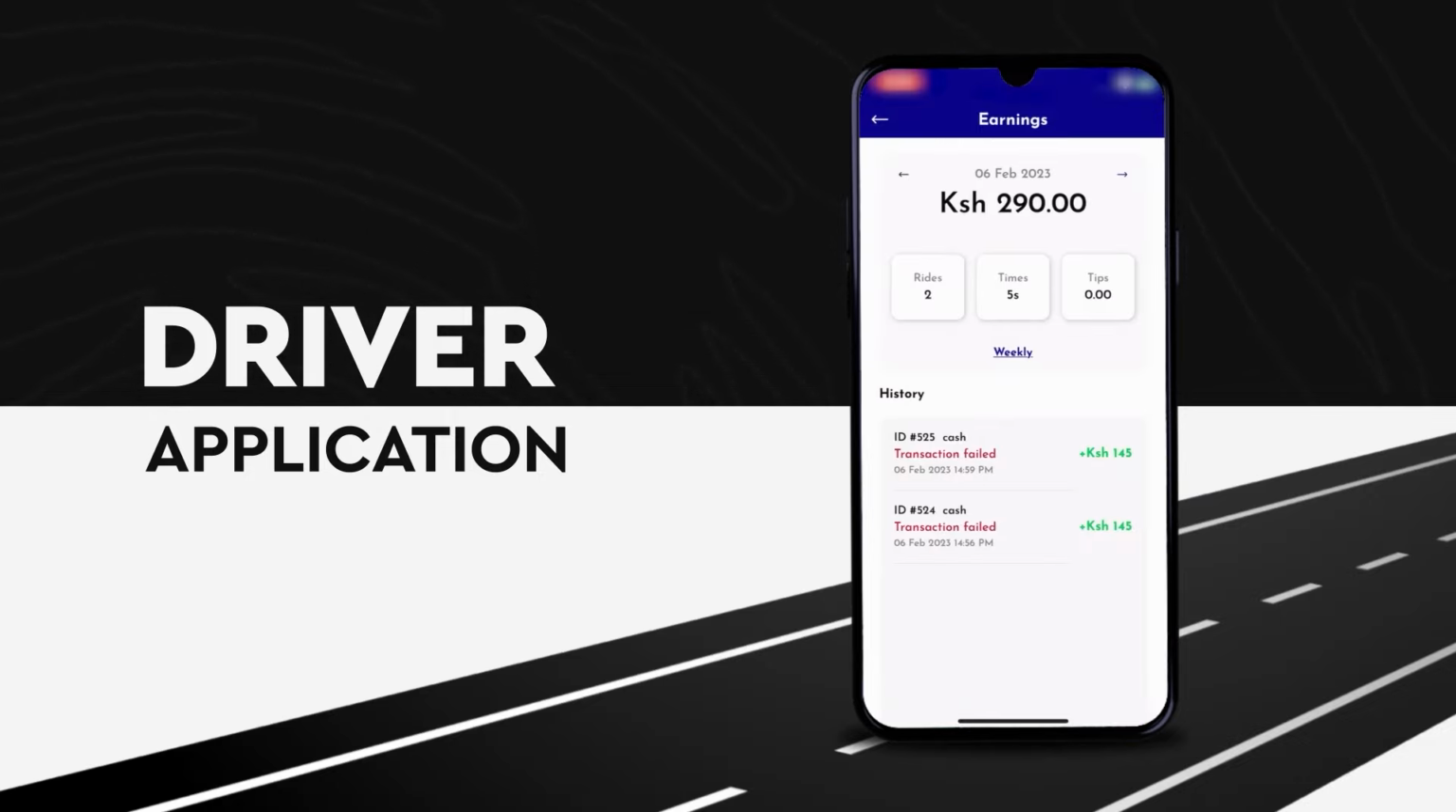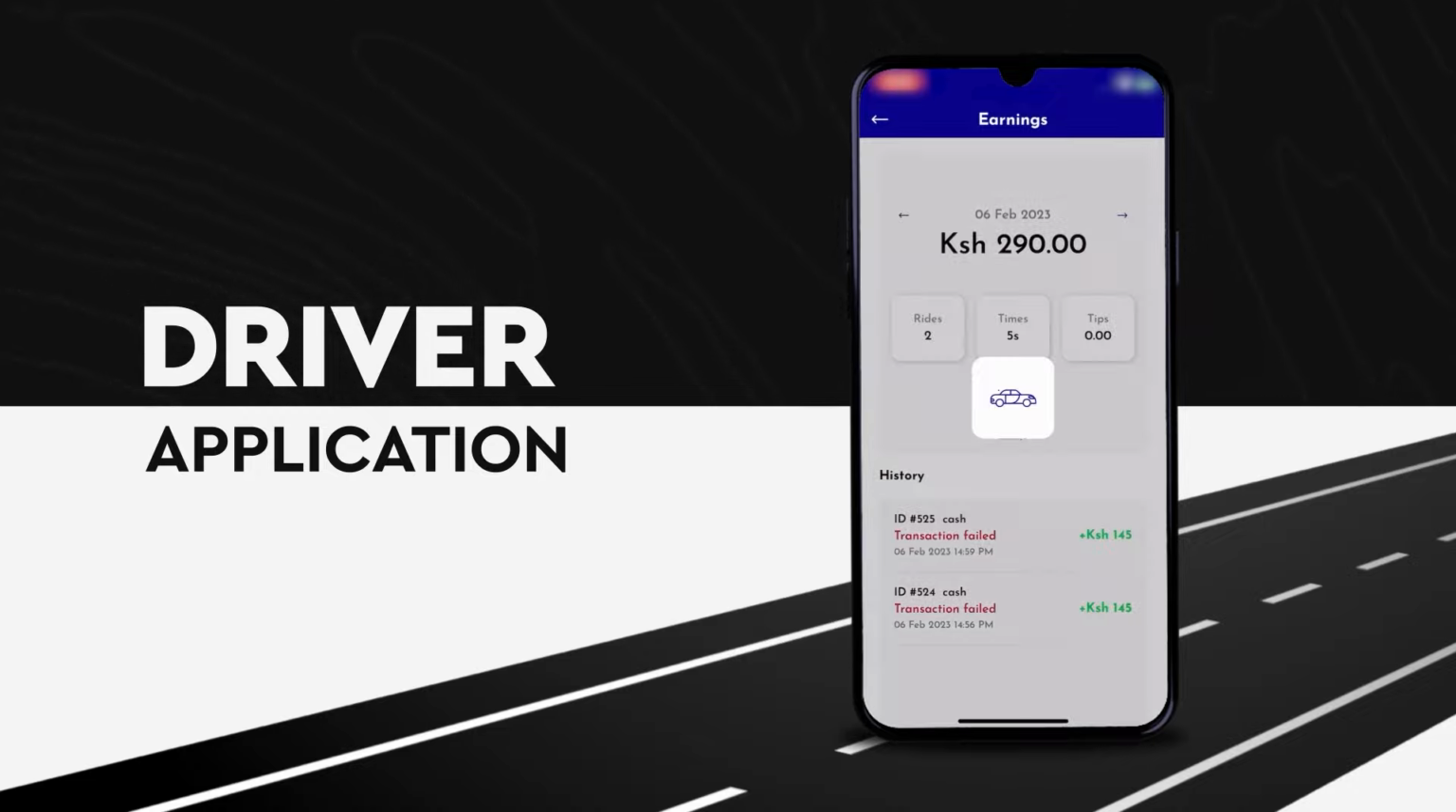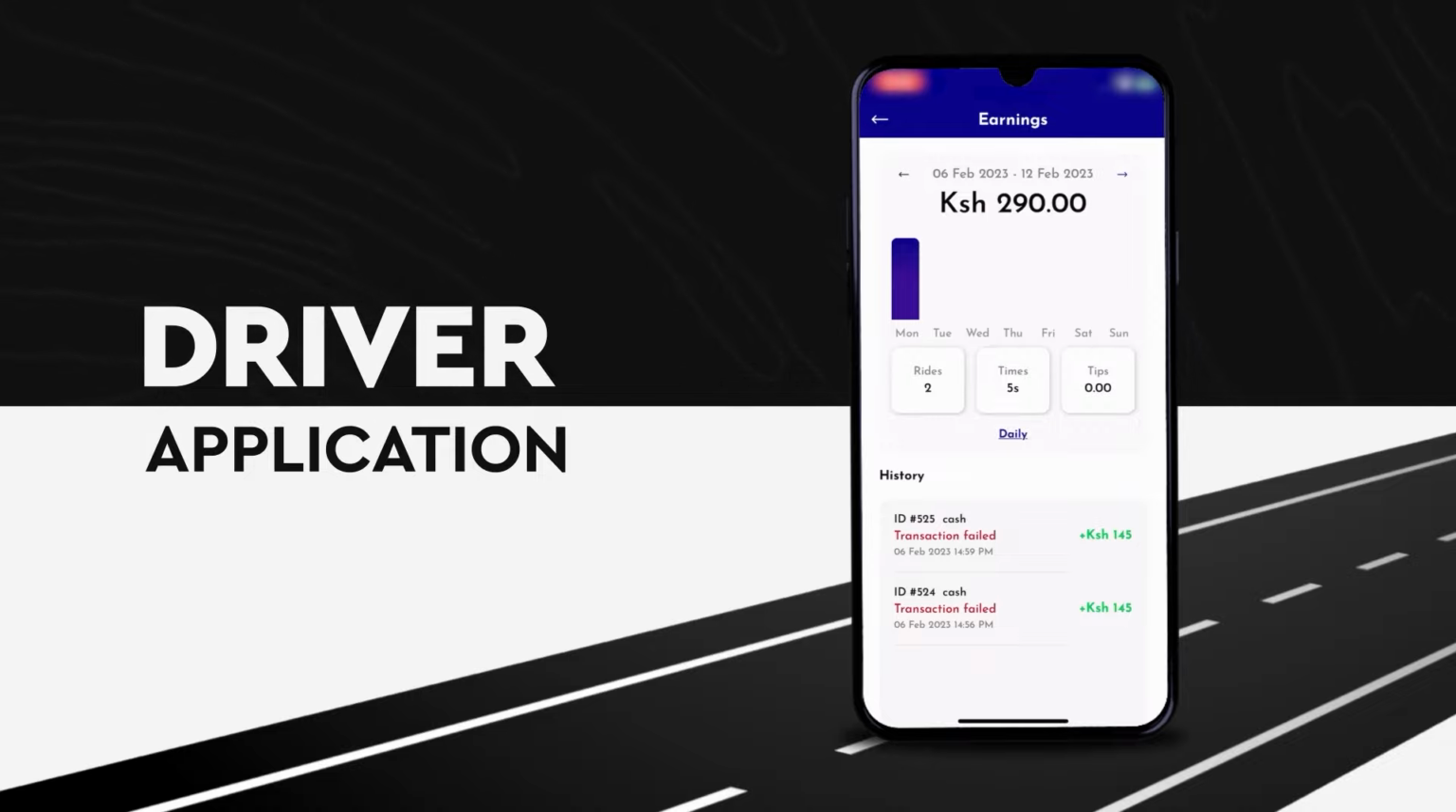Next, in the earnings section, the driver can check how many rides he has completed. He can also check it via the particular date search entry. He can also check a total week's earnings and how many tips he received. Were there any failed transactions?